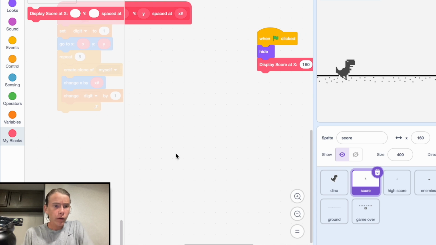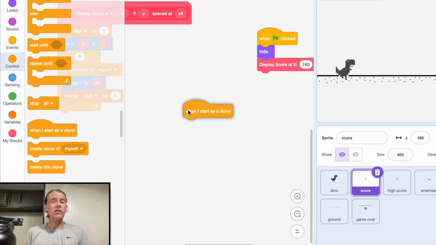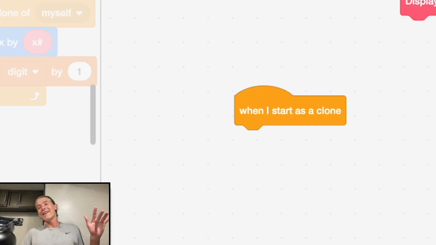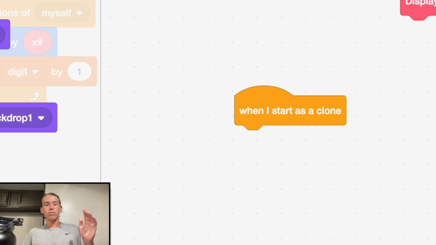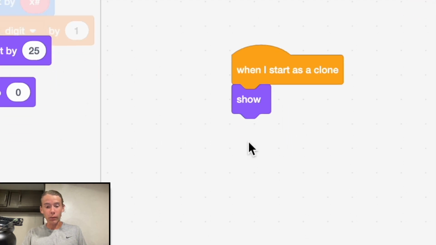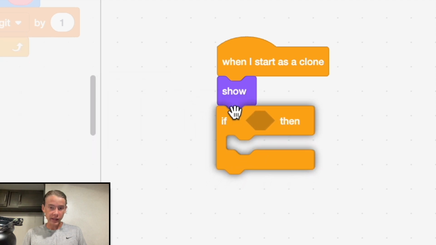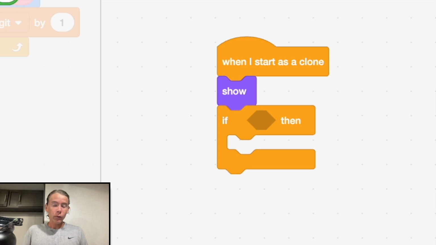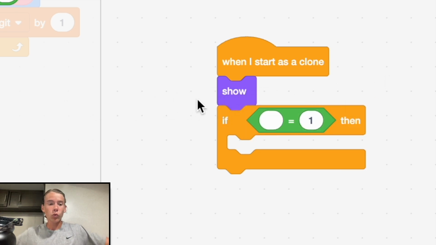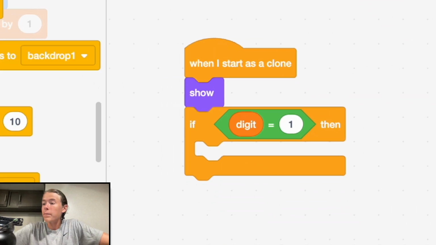And then over in this space, we're going to drag in a when I start as a clone block. And for this, we're going to need some math, because there's a cool system where we're going to have the score displayed. You'll see in a second. So say when I start as a clone, show. And then underneath that, drag an if then statement. And then we're going to say if digit is equal to 1. This is going to be the first digit in our number.